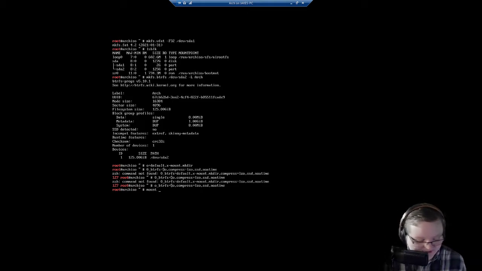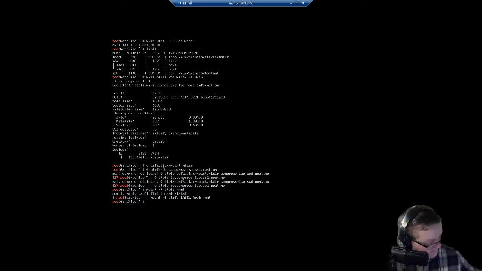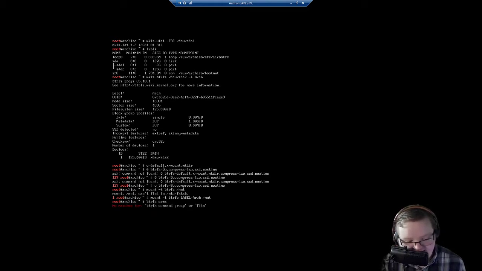Okay, so what we're going to do is we're actually going to mount this in here. So we're just going to mount this to, whoops, sorry. We're going to actually mount this by label that we did. So Arch, and then we're going to mount this to mnt. And now what we're going to do is we're actually going to create subvolumes.